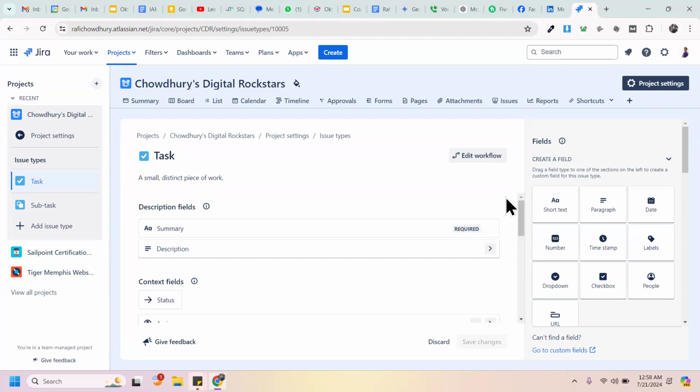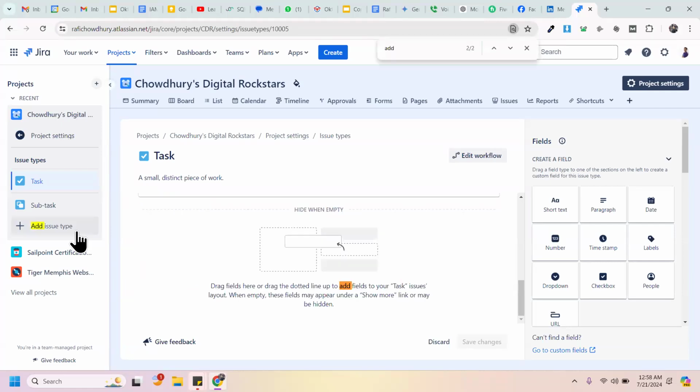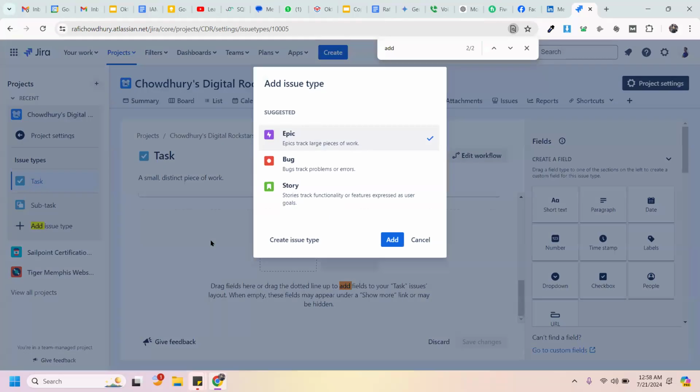I'll tell you what an epic and a story is, because you would have seen that in your job description, or somewhere you would have come across these terminologies. An epic is a large piece of work. If you click on add issue type and search for epic, you would see that it's available as part of Jira itself.